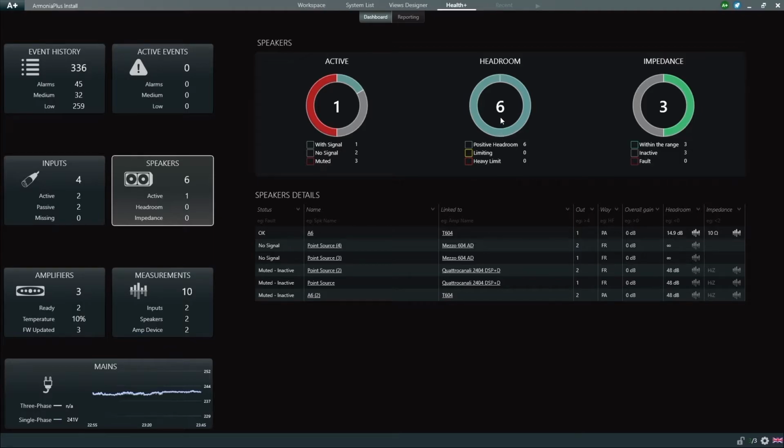The Headroom section allows us to monitor positive headroom, limiting, and heavy limiting. It is important to remember that headroom in most cases is defined by the loudspeaker's limiter settings, and that it cannot be changed in most production applications. Positive headroom means that you still have available positive dB to increase the level of your loudspeakers. As you can see in this example, we have 6 loudspeakers showing positive headroom.